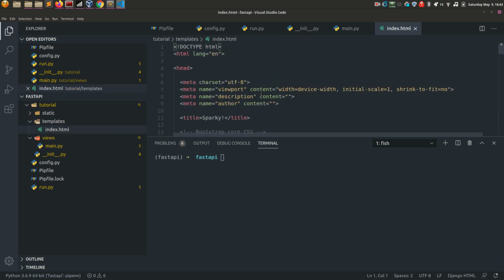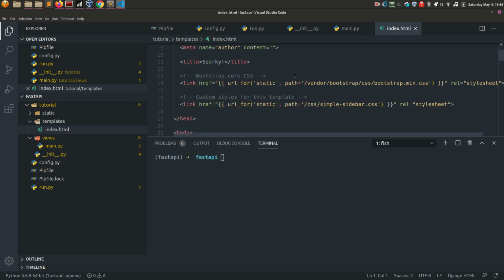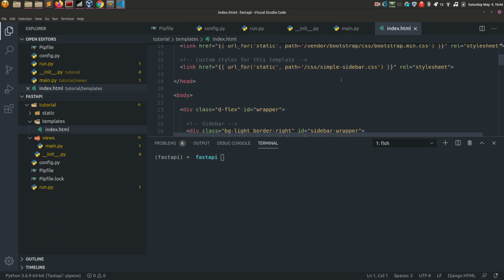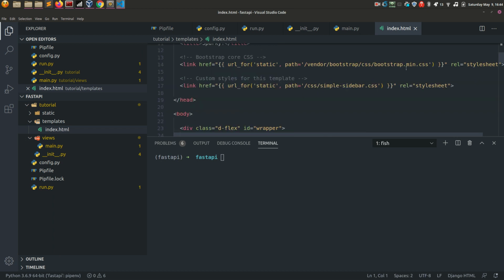Now this is just a standard Bootstrap template. If you go to getbootstrap.com, you can download these for free. This is a very simple Bootstrap HTML template. Now the only thing I had to change here, to reference your CSS and JS files, you need to add a static route. So you can say URL for and then static and then give it a path. So you're going to say this is the path starting from static.